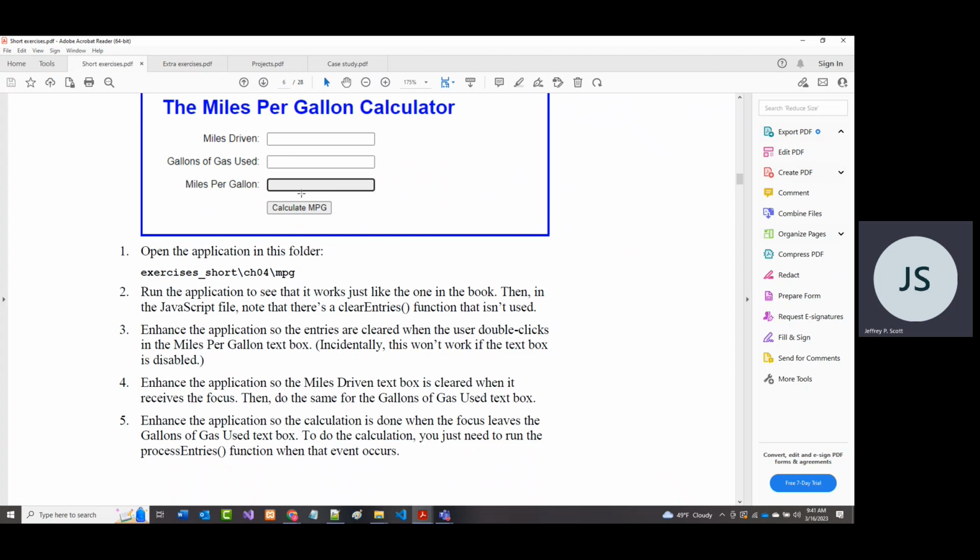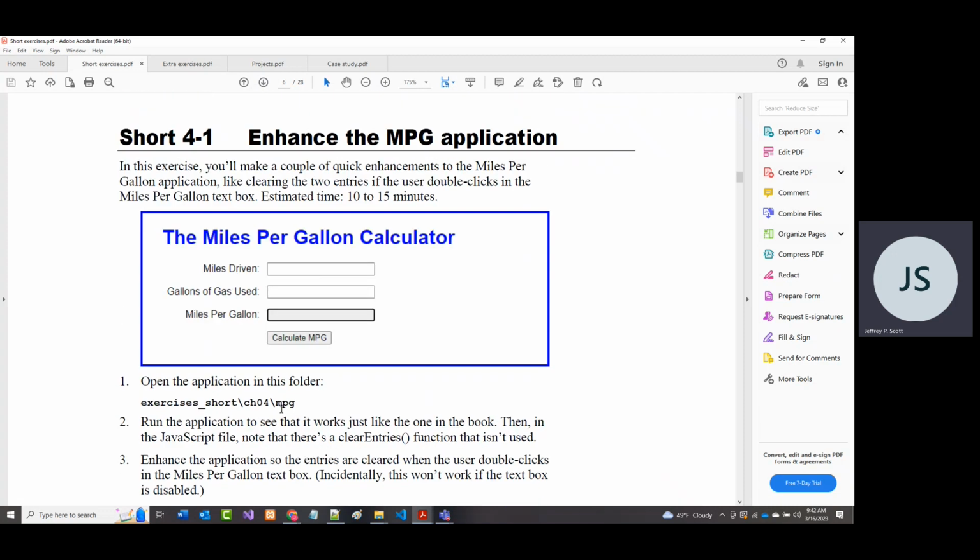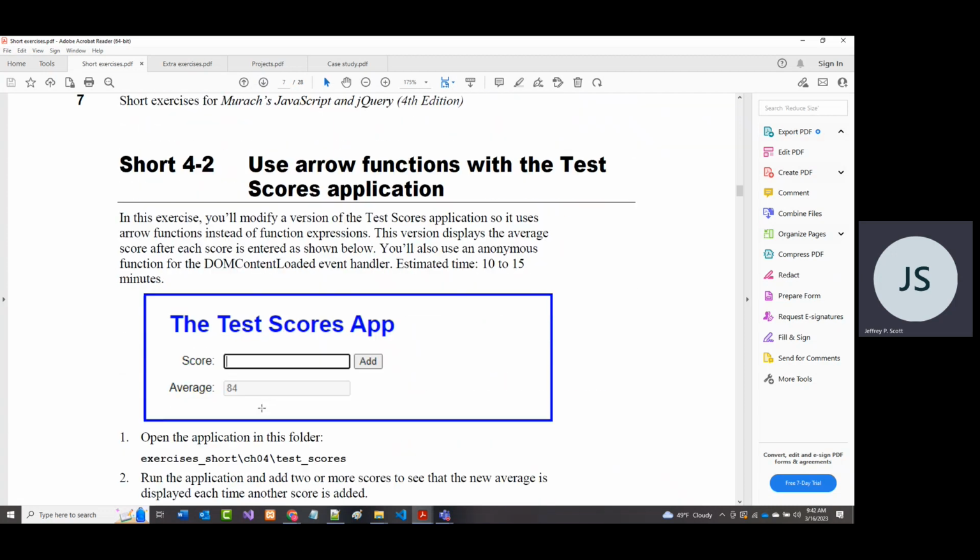All right, it says it will not work though if the text box is disabled, so we will have to enable it. Enhance the application so that the miles driven is cleared when it receives the focus. Then do the same for the gallons of gas. So if you click it in this field or this field, it should clear. Enhance the application so the calculation is done when the focus leaves the gallon of gas text box. All right, to do the calculation, you just need to run the process entry function when that event occurs. So we will do this one in just a second. I'm going to ask that you do this one yourselves.